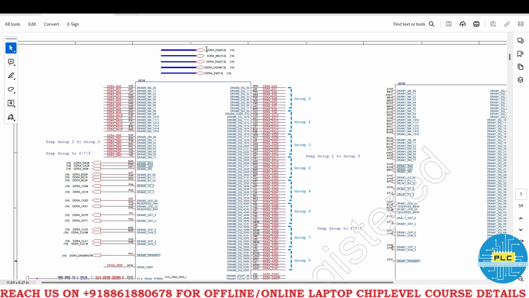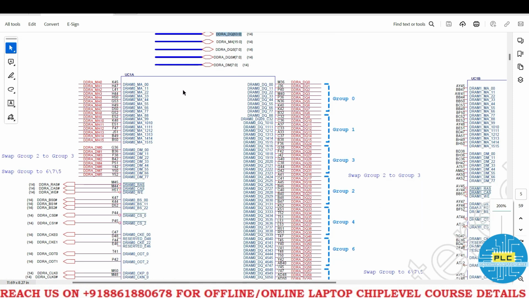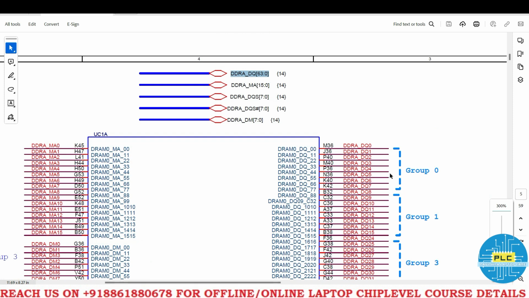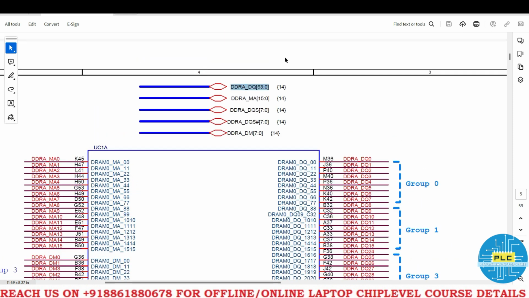Here it is connected to the RAM section. Completely it is connected to RAM. See, DDR is accessing the data from the register which is located in the RAM. See, the path is bidirectionally connected. DDRA, DQ 0 to 63. That's why multiple pins are there in the RAM section.